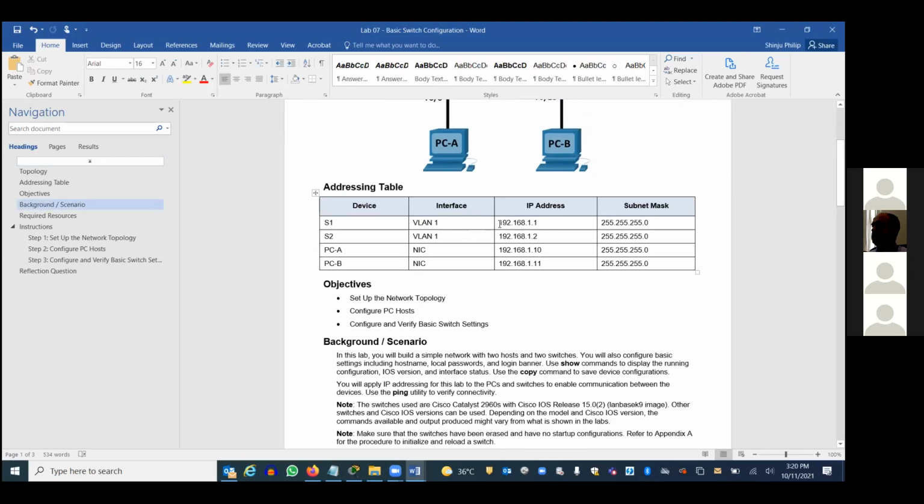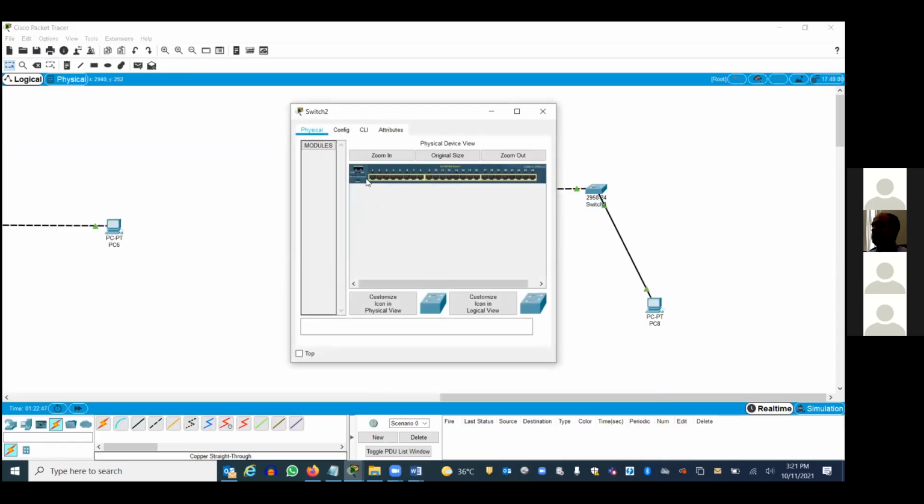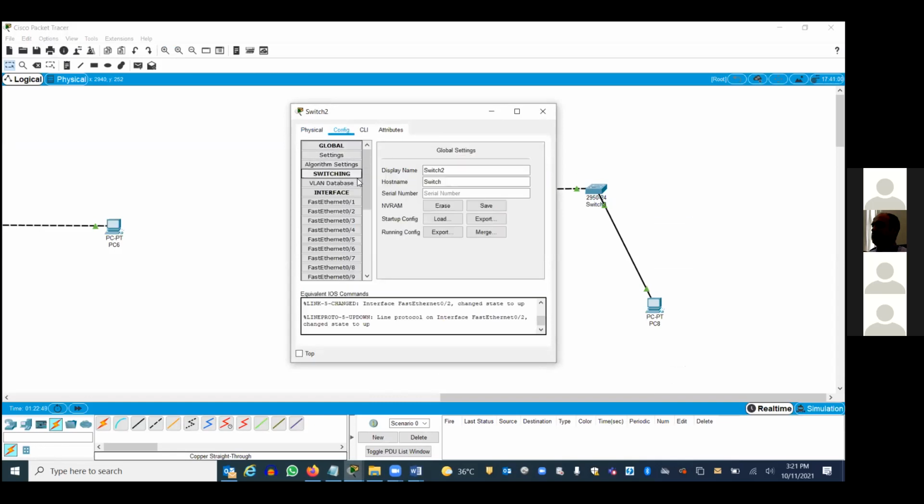So let's give 192.168.1.1 for the first PC and 192.168.1.2 for the second. See, in this network, the network part is not changing, right? All have 192.168.1. Correct? Because you're in the same network, correct? Okay, let's do according to this. Switch 1, let's put 192.168.1.1. Go to the diagram. Go to the switch. Config.